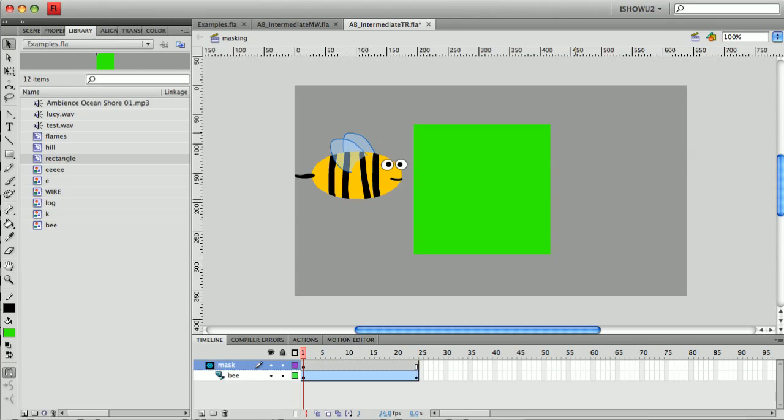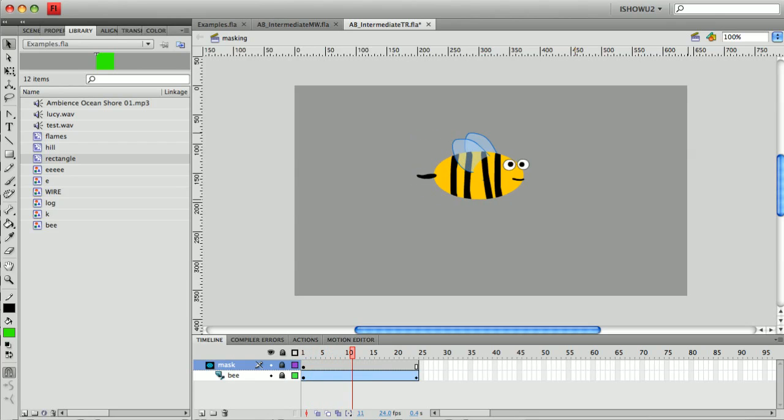So right now it doesn't look any different. If I scrub over this, the B still appears to go behind. But if I were to test the scene, or in the editing environment, if I were to lock the layers, see how the B has disappeared? And as I scrub over it, you'll see that he appears in the area only where that mask was. So that's essentially how masking works.